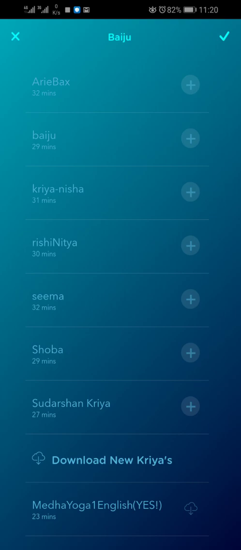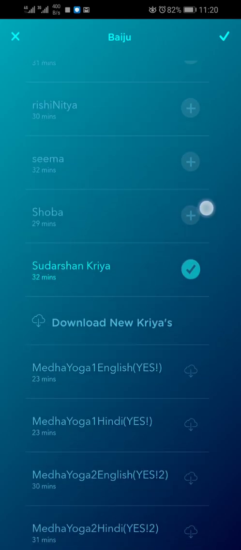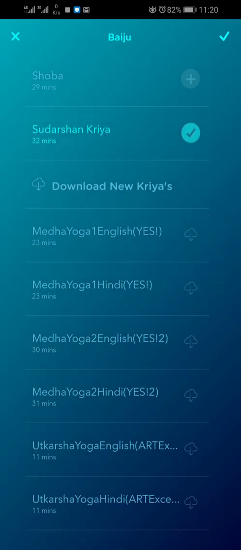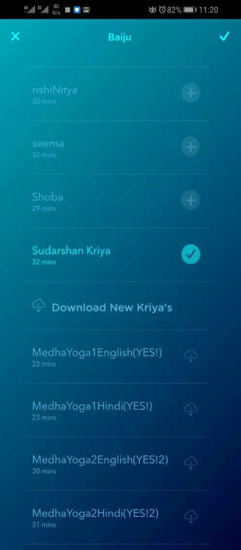So for the basics, we want to add this Sudarshan Kriya at first. Let us add this one, Sudarshan Kriya. At the bottom you can see Medha Yoga, Utkarsha Yoga, and the Art Excel program. If your kid or you did this program, you can also add it to the Sudarshan Kriya like that, to the Kriya.